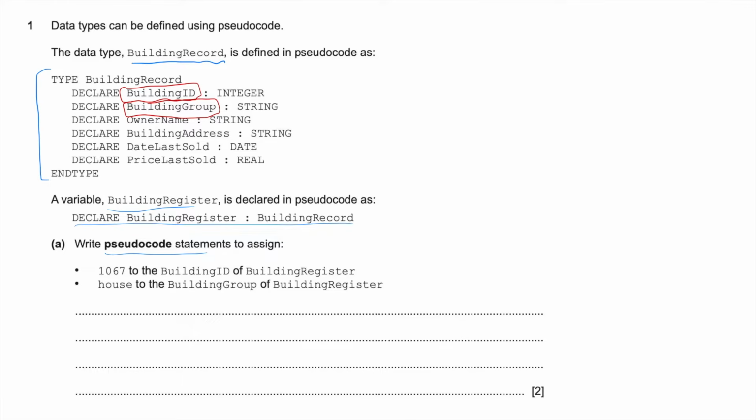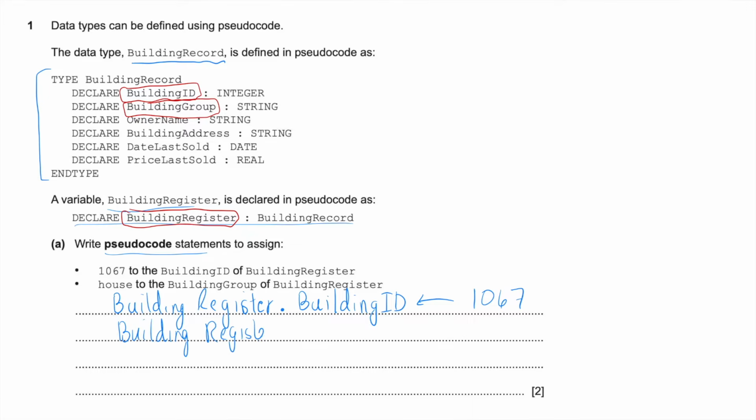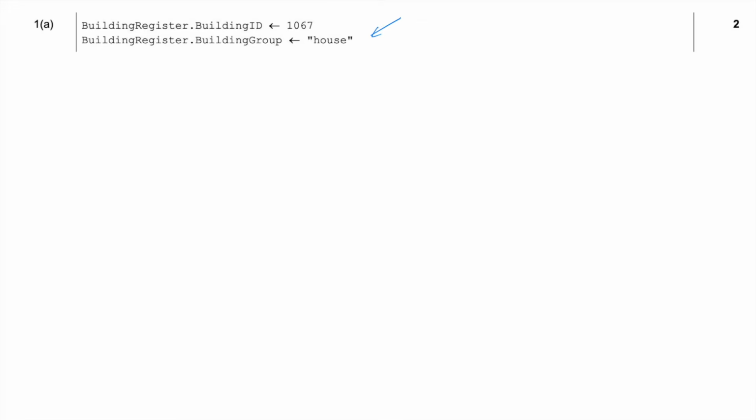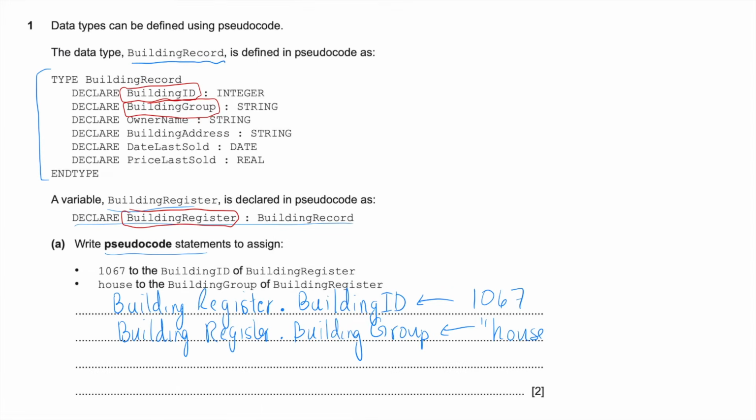So what we can do is take the name of our variable and say building register dot building ID, the dot being used to access an individual record, is going to be equal to 1067, and building register again dot building group is going to be equal to house. And that's pretty much it. I guess I forgot the quotes. This is a string, so it should be in quotes.